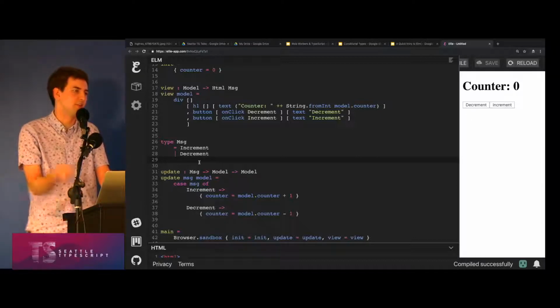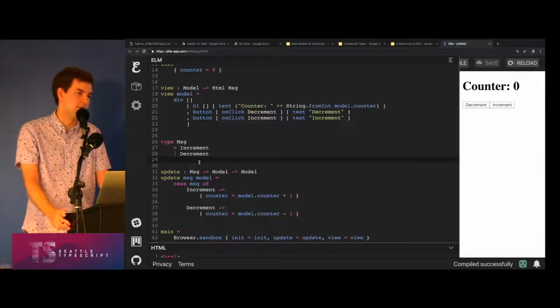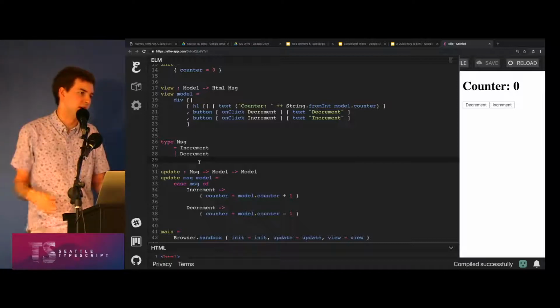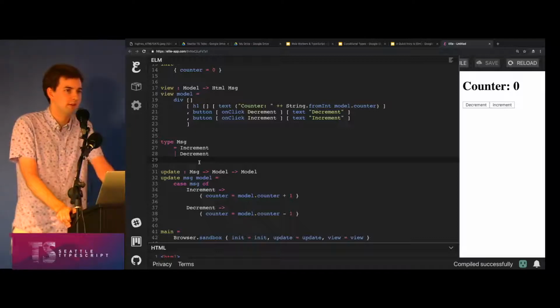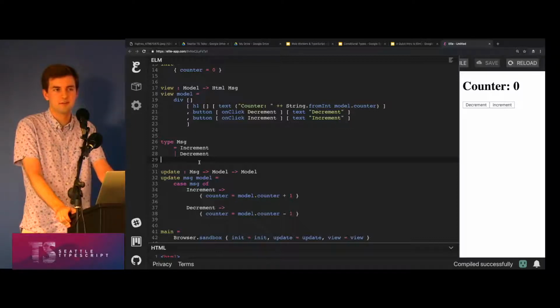Yes, it does. So that's why it's really fast. It does a virtual DOM, and then because that view method is totally deterministic, it can make more optimizations based on that.